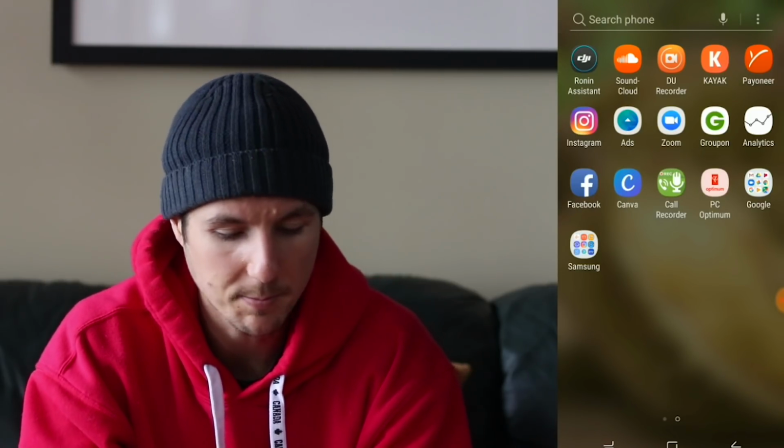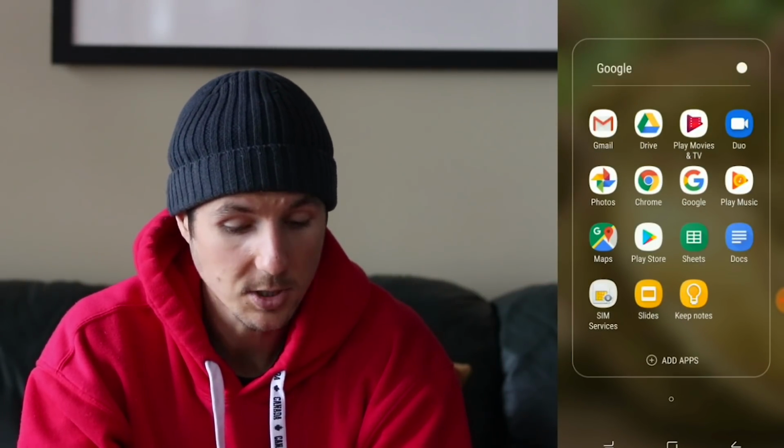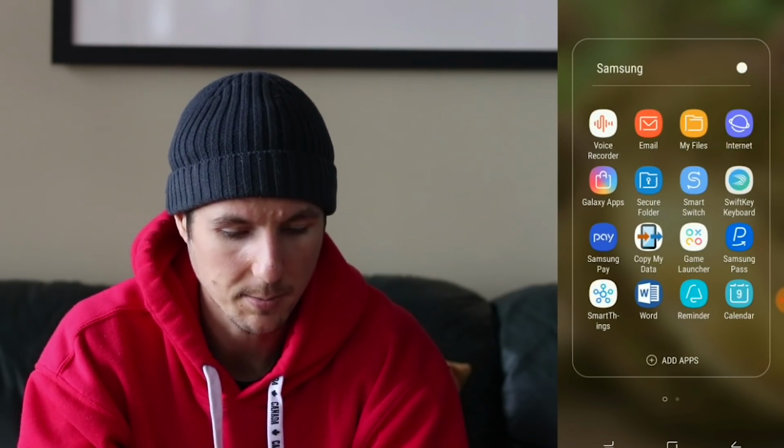PC Optimum allows me to get 1 point per dollar I spend at certain stores here in Canada. And if I spend $100, I can get a free bag of avocados or something. So might as well do that. And here's just all my Google apps. Here's some Samsung default apps.